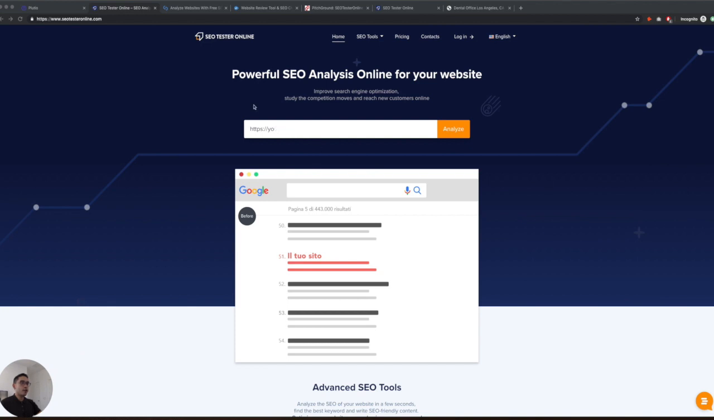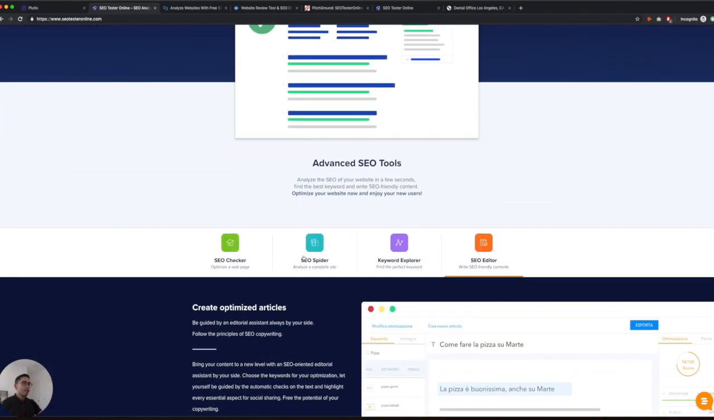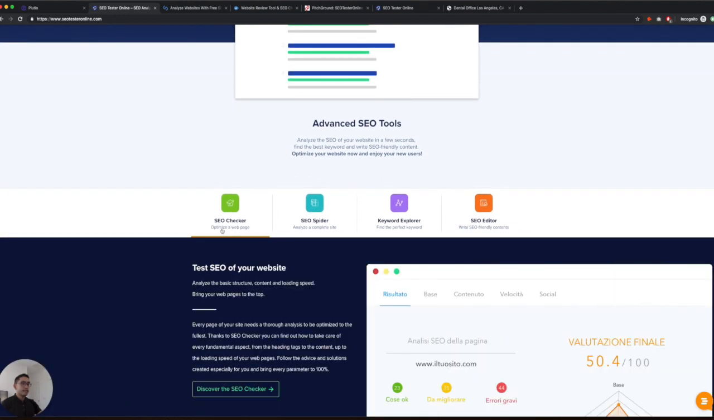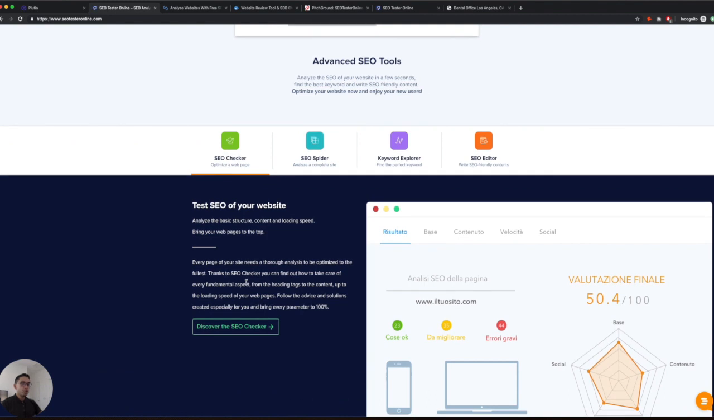I'm gonna first jump right to the SEO Tester Online homepage. They claim that they are a powerful SEO analysis online tool for your website. So you could improve your search engine optimization and study the competition to reach more of your customers online. So they have 4 big advanced SEO tools. First up is the SEO Checker. So you could plug in any URL you want and it'll analyze that page and give you an overall score. So it'll analyze the basic structure, the content, load speed, and things like that.